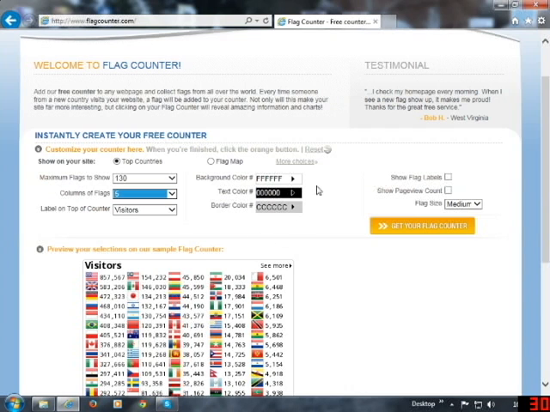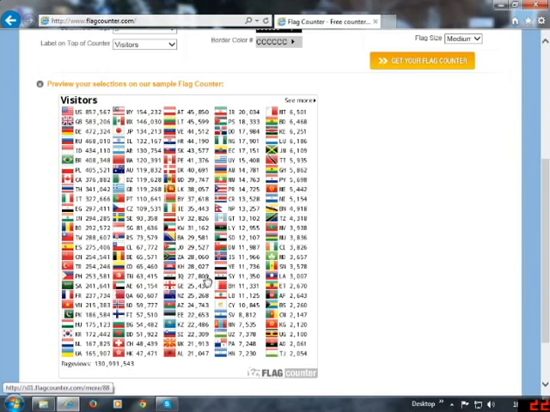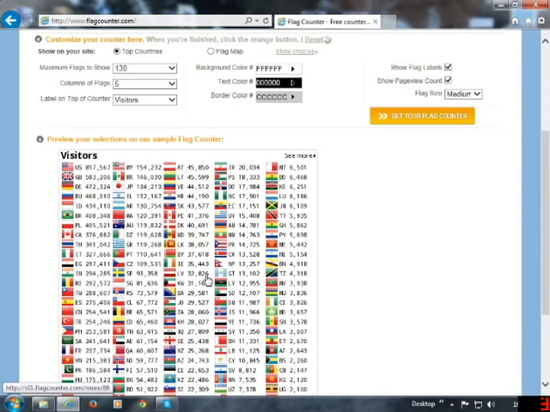This section here is the colour, if you want the table to be a different background colour, etc. Again, personal preference. And then come to this side here. Now if you click these two boxes, that'll show you the country names and a little bit more information when you click on it. So when you've got the counter looking exactly how you want, you click to generate your code here.